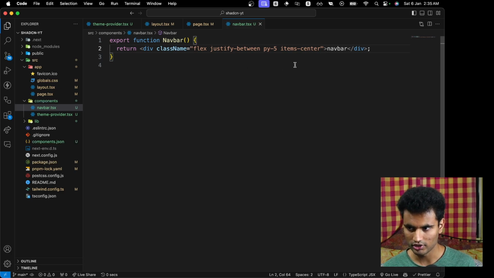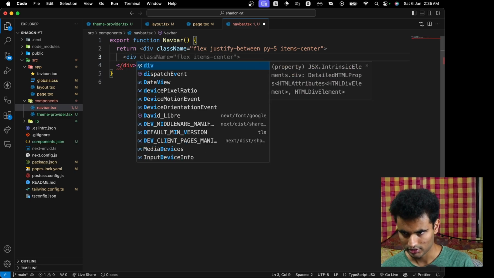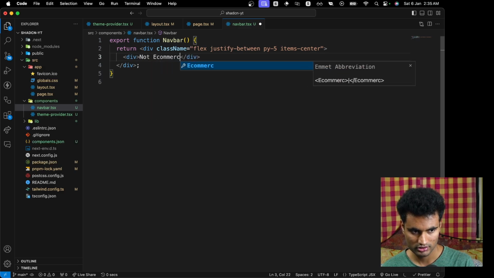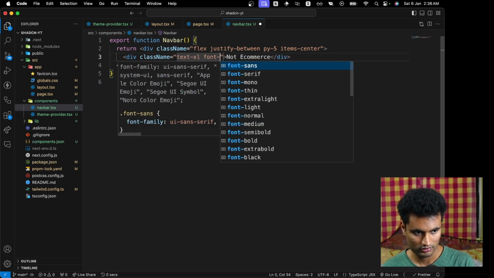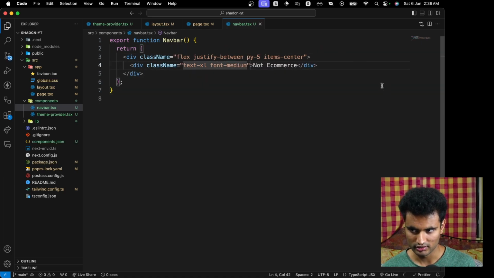Now we can go ahead and create a new div here. So I'm just going to remove this and create a new div. We are going to call it, say, not e-commerce, and we can simply have a class name here. Again, we are going to have text-xl and font-medium, and then let's create the button for now.